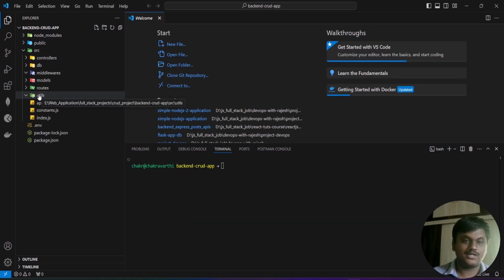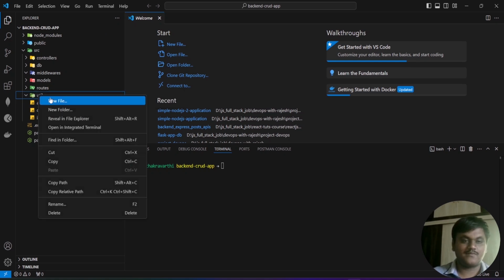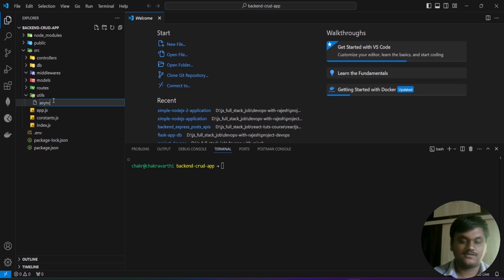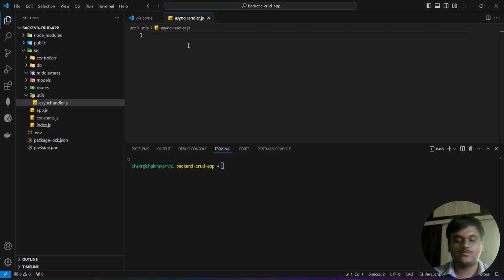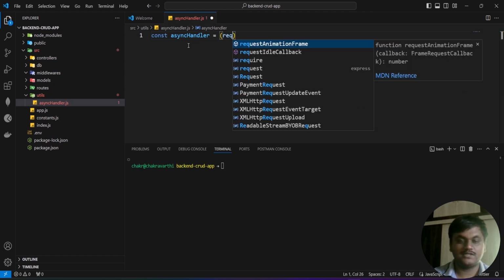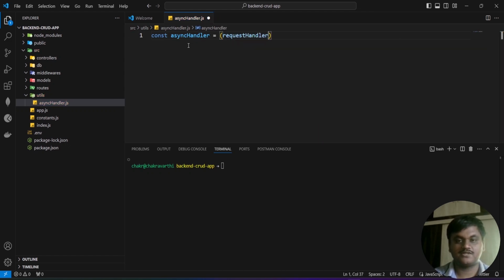In this class, we are going to create third-party files called asynchronous operations handling, API response handling, and API error handling. For that, in utils, I'm going to create the first file, asynchronous handler, to handle the asynchronous operation. In this, I'm going to implement one function called asynchronous handler equal to, it will take the request handler as a function. It returns one more function with request, response, next.